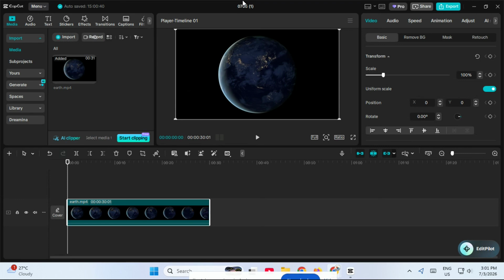First, open CapCut on your PC or Mac and make sure your project is already set up. Then drag your video, image, or text onto the timeline. Before you can animate anything, you need to select the element you want to work with. So click directly on the clip in the timeline so it becomes highlighted. This tells CapCut that you want to edit that specific media item.